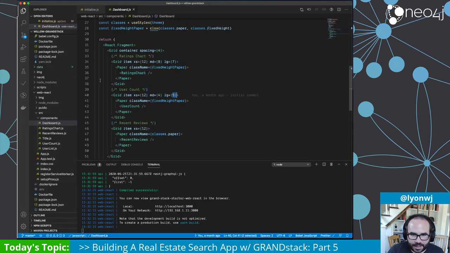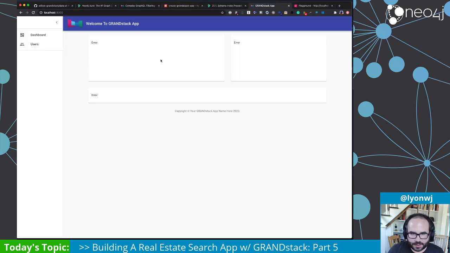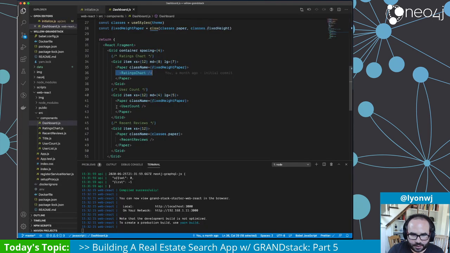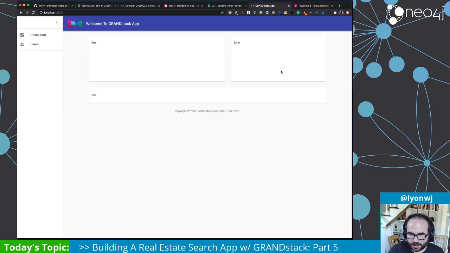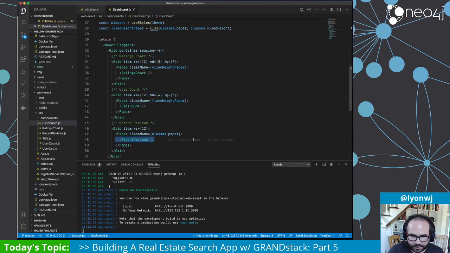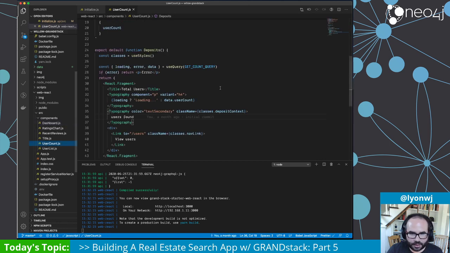Okay, so that's the grid layout, and then we're loading the ratings chart components. So that's here, ratings chart, user count component here, and then recent reviews, which is this table here. So the most simple one of these is the user count. So let's start there. So back in components, user count.